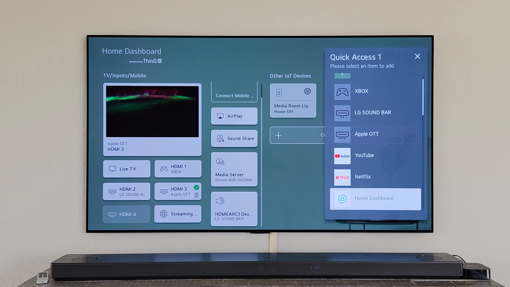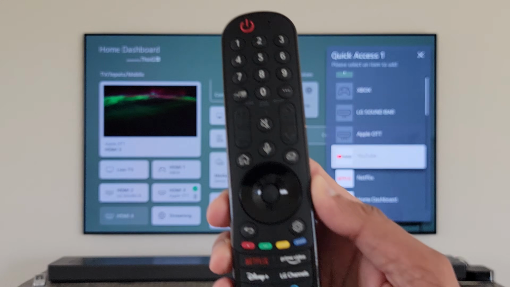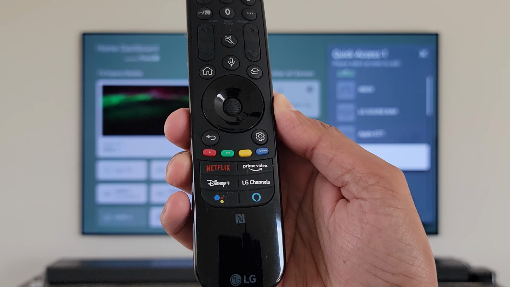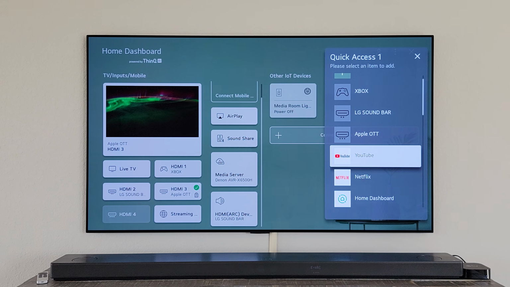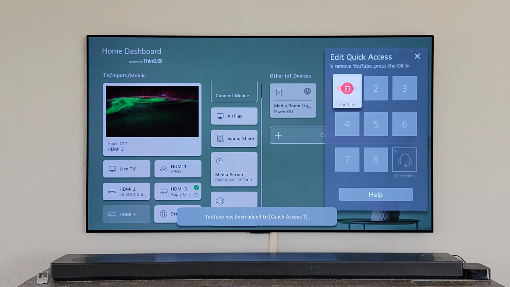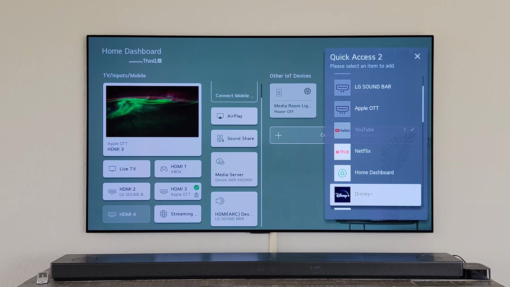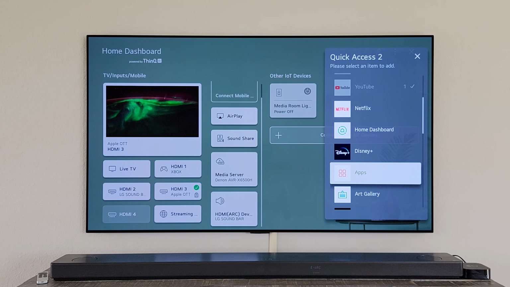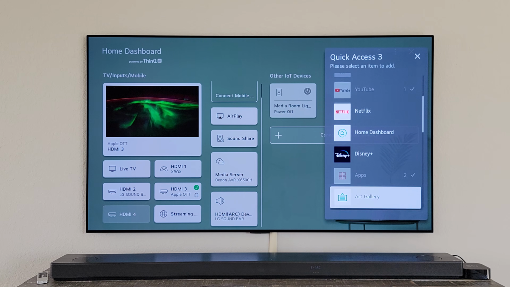So it's going to use the remote control buttons. I'm going to add those applications which are not available on the remote control itself. As you can see on the magic remote control, we do not have a dedicated key for YouTube, so I'm going to just use slot number 1 for YouTube. And similarly, I'm going to see which applications are not on the remote control and which applications I actually need quick access to. And you can keep adding all of these applications until the 8 slots are completely filled.